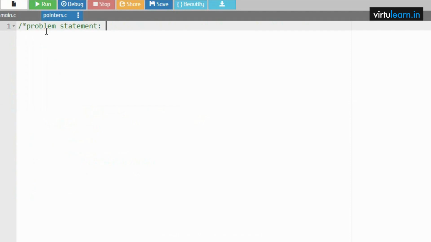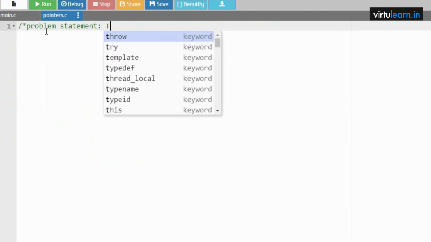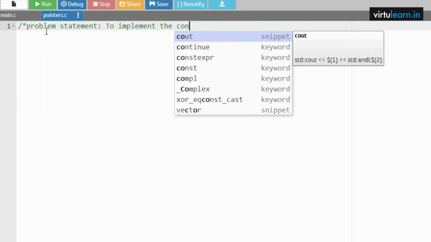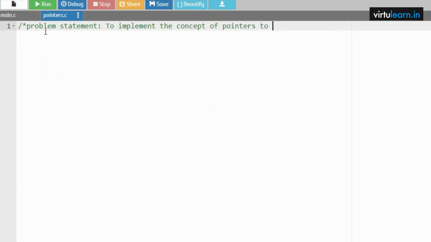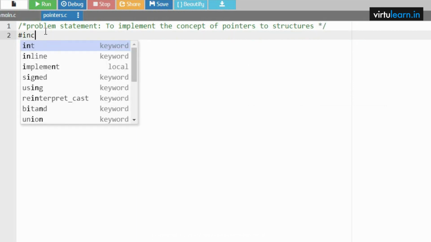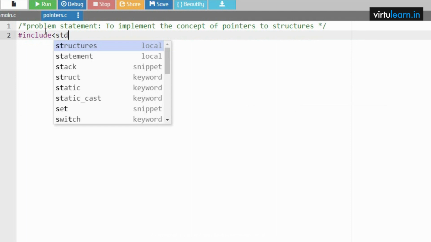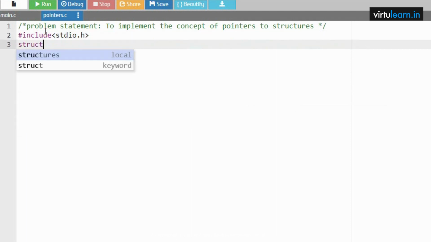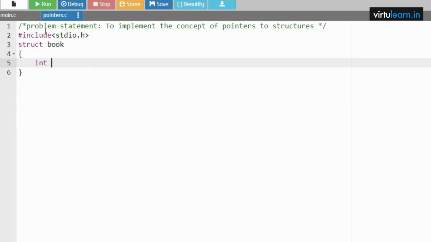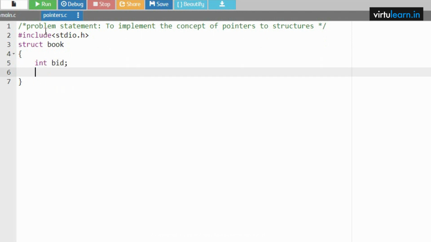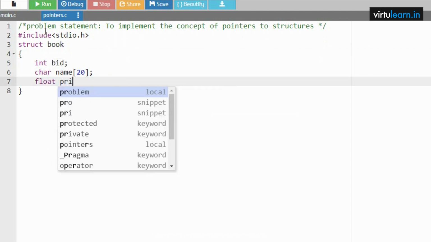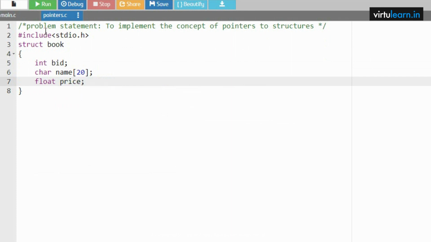The next problem statement is to implement the concept of pointers to structures. Now here I am using the header file stdio.h. Next, struct book: int book ID, char name of the book, and float price of the book. So these are the identifiers or the member list elements which I have used in structure book.